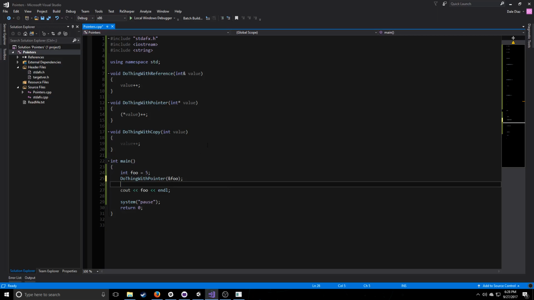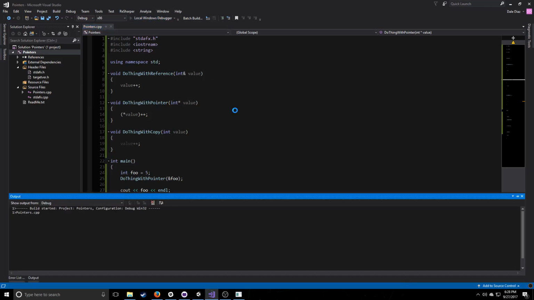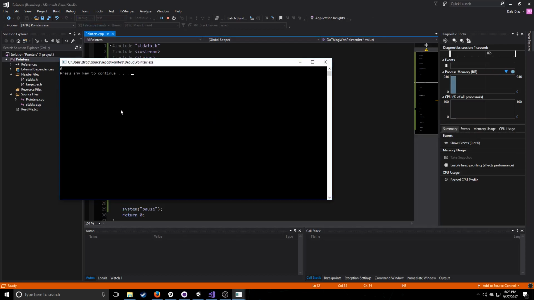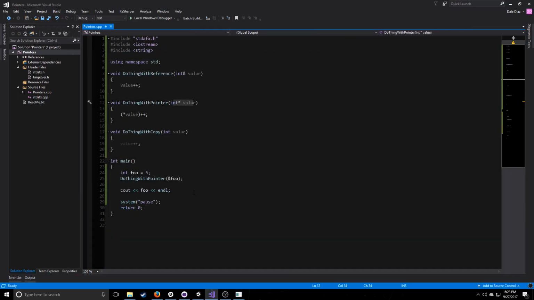And now what's going to happen is we pass in the address of foo, we then dereference that address to get back to the reference, and then we increment that reference. And we get 6. The reason being is because we're not doing any copying. We're passing in the address and then operating directly on that. So the original value gets corrupted.